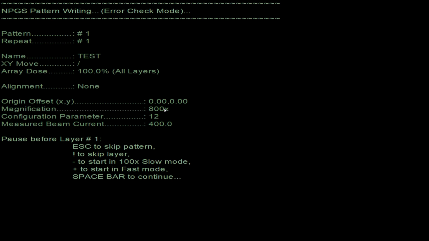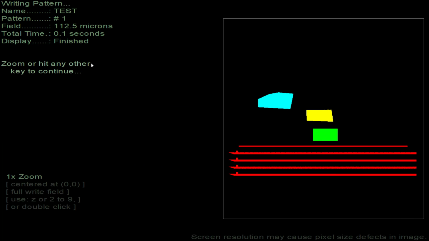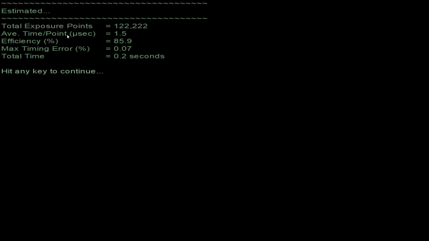So you change everything. This is like 800x magnification and configuration. This is the beam current. Of course, they're going to create it just like this. So the total time, as you can see, is only 0.1 second. It's going to finish. Right? So this means the pattern can be finished extremely quickly.